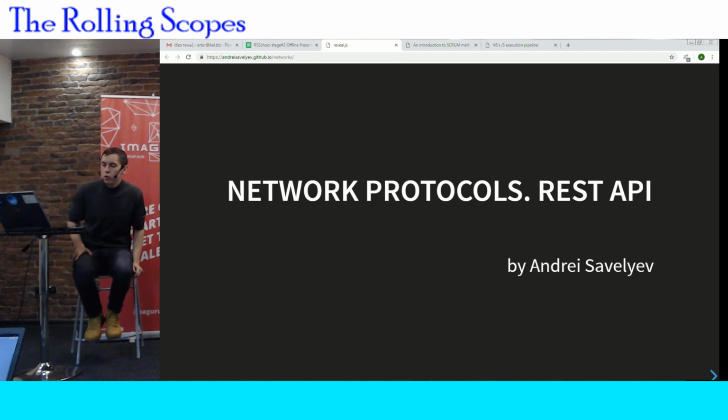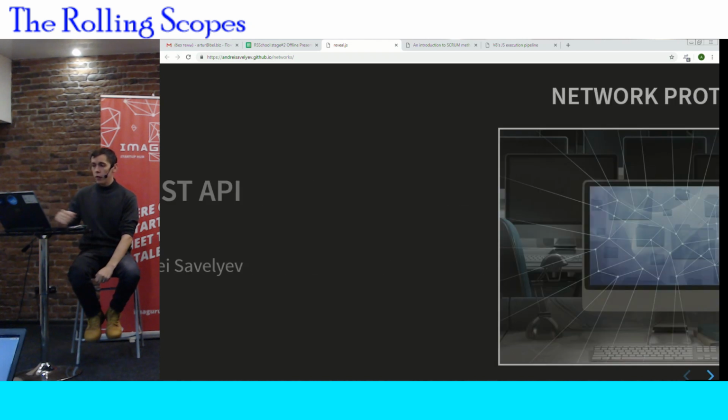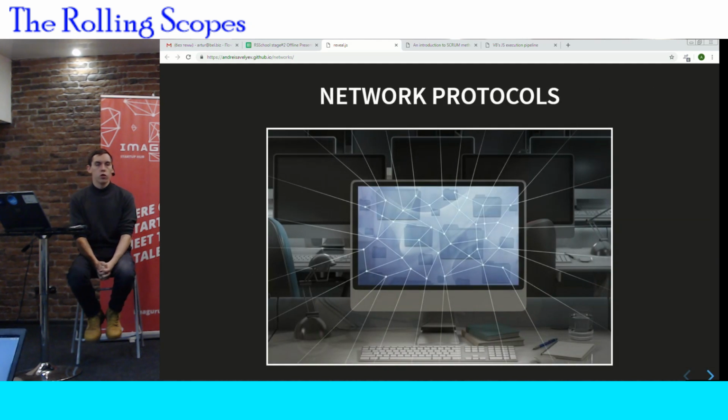Hey guys, today we're going to speak about network protocols and REST API. A network protocol is a set of established rules that dictates how to format, receive, and transmit data so computer network devices like routers and servers can communicate. Computers communicate using a layered set of protocols, a prominent example of which is the OSI model. OSI is the Open Systems Interconnection Reference Model.